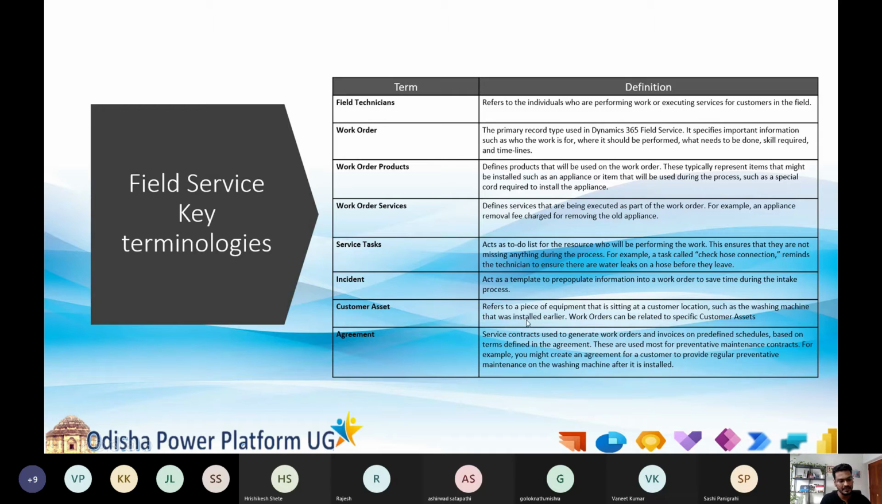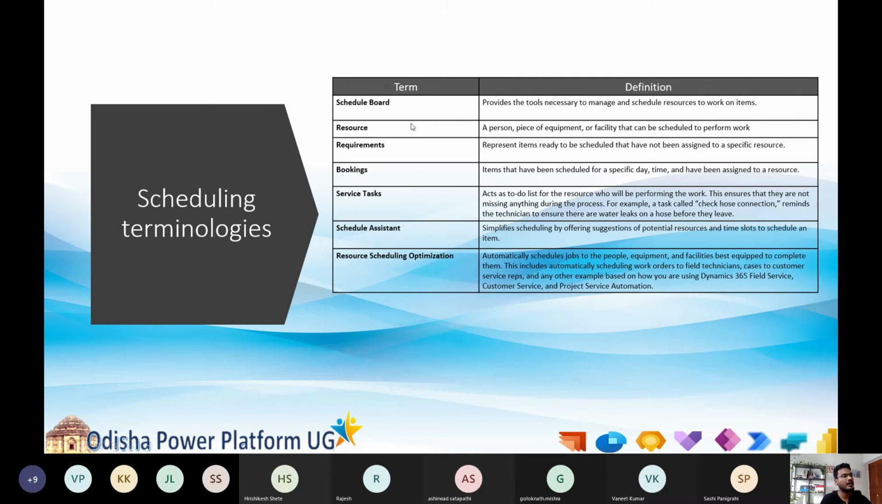And customer asset is something like this. Let's say I sell an AC, and once I install it at your customer's place, that will become a customer asset. The product will become a customer asset, right? Because it's at the customer's place now. And agreement, I just told you, is kind of an entitlement which is auto-generated for the work order.